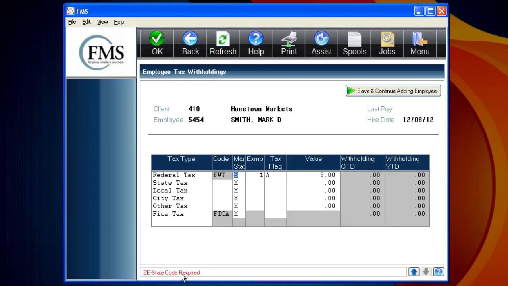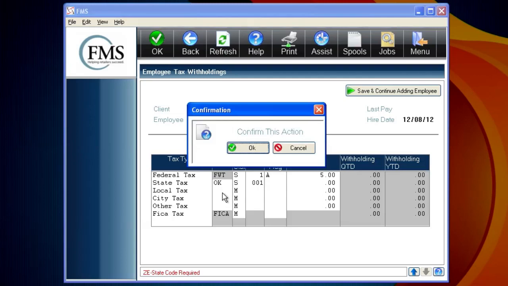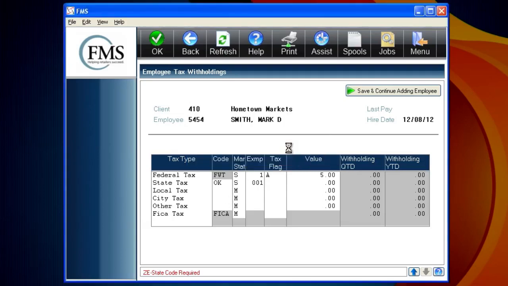Down below here in red, we can see that the state code is required. So if I click in the state code field and key in Oklahoma there, again pulling off from the W-4, Oklahoma, maybe I'm claiming single and one, but with no additional. I press enter. If it likes everything I filled in, I would move on to the next screen. I'm going to hit cancel here.